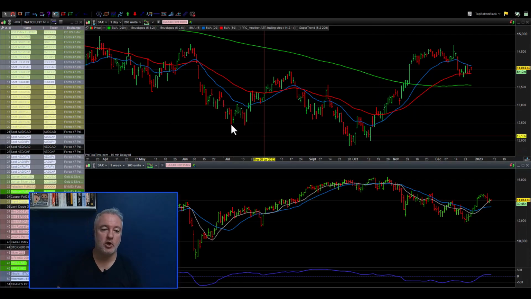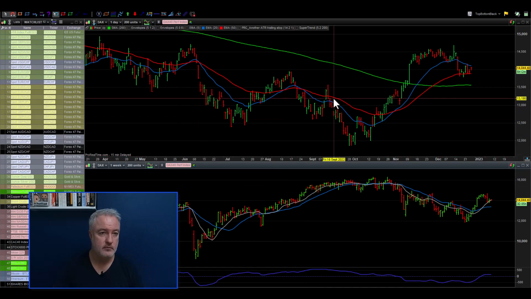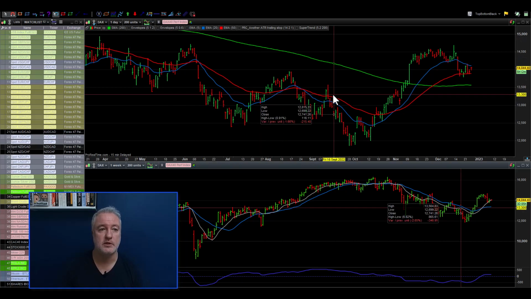And again, you can change the colors. Do you like a darker background? Do you like a lighter background? Do you want Heikin-Ashi candles? Do you want OHLC bars? Do you want normal traditional candlesticks? You can tweak and adjust all of those, and all the different trading tools are available here.